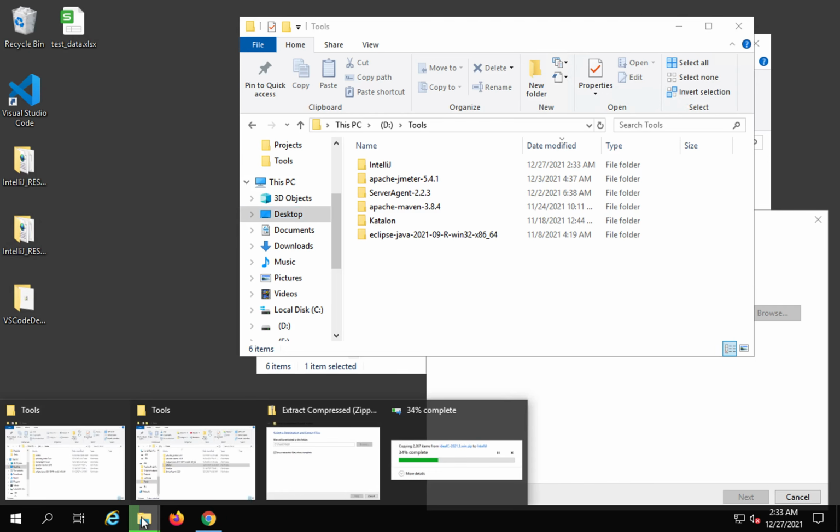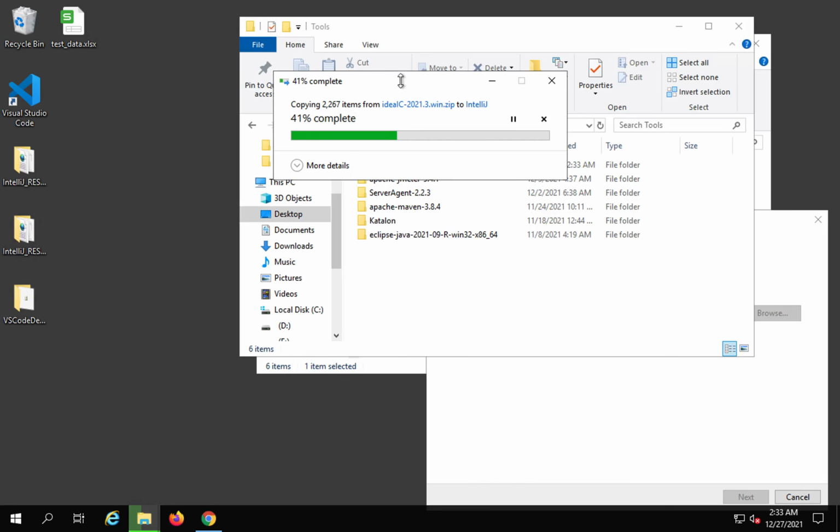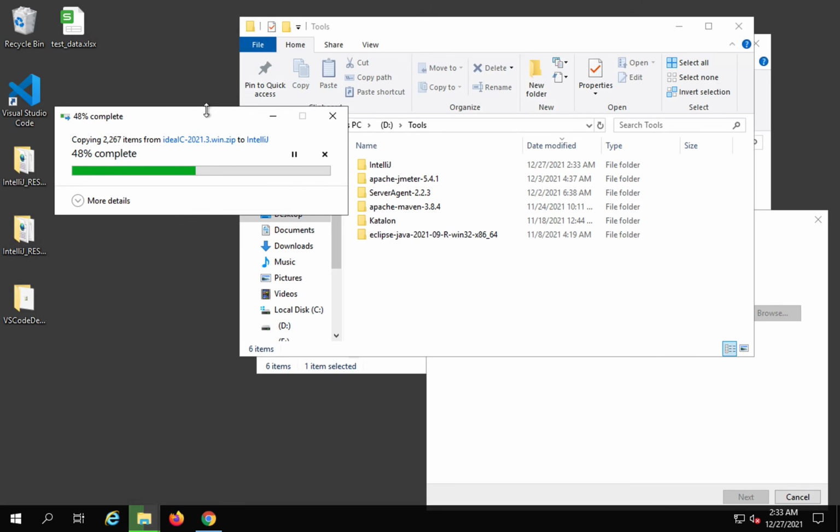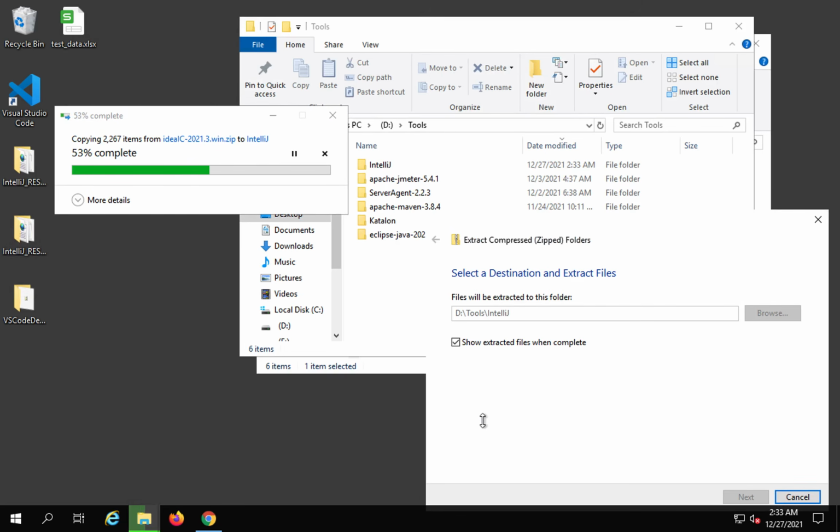So let me check the progress. Now I'm not editing out all these parts where I'm making some mistakes, so that you can also see this and you can avoid all these mistakes. So we can also create a shortcut on the desktop once this extraction is complete.